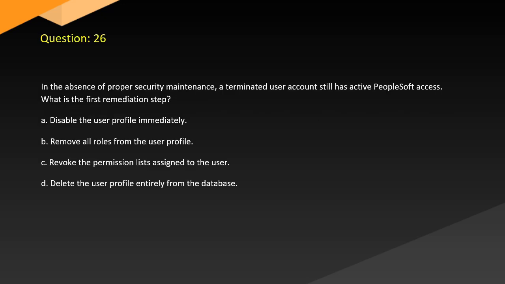Question 26. In the absence of proper security maintenance, a terminated user account still has active PeopleSoft access. What is the first remediation step? A. Disable the user profile immediately. B. Remove all roles from the user profile. C. Revoke the permission lists assigned to the user. D. Delete the user profile entirely from the database.